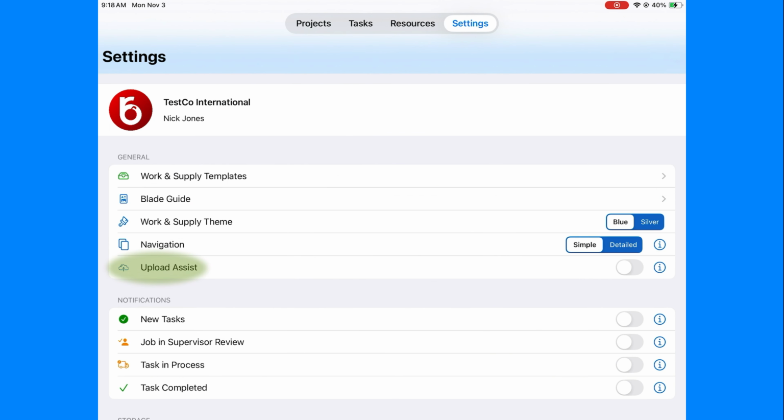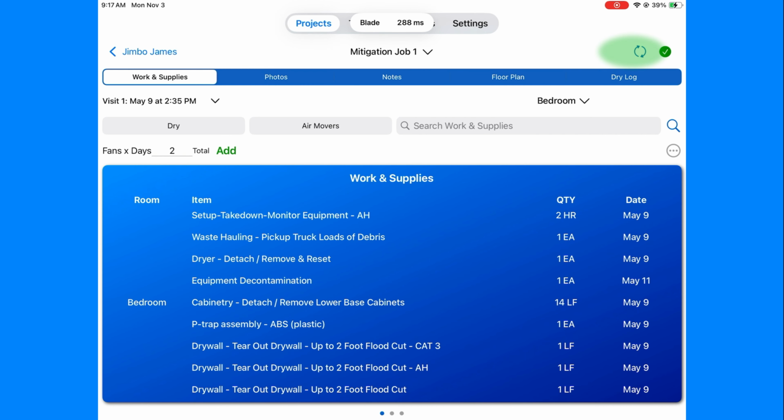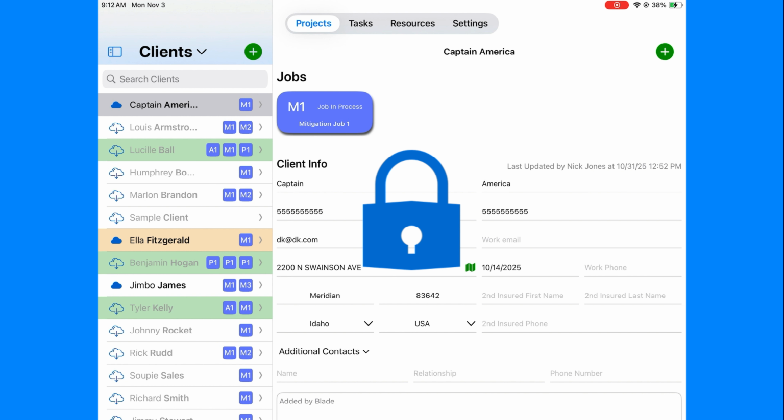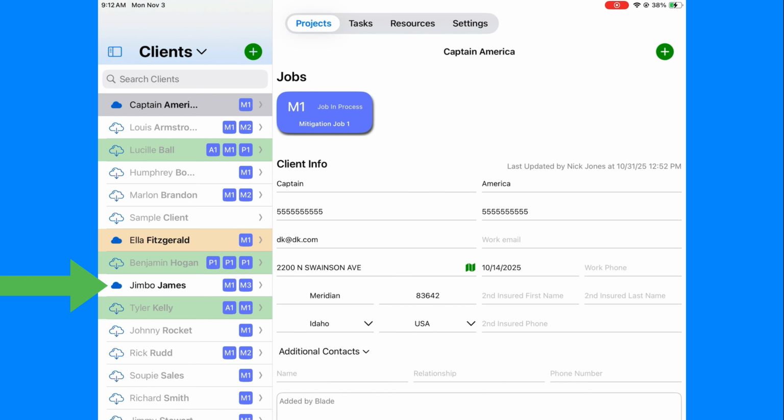When Upload Assist is turned on, Blade will try to automatically sync your changes every 5 minutes. You can also manually sync your changes by clicking the cloud icon on either the Work Performed or Client List screens. On the client list, jobs that are locked and currently being worked on by another user will have a blue lock icon. Green lock icons indicate that the job is locked by you and has not yet been uploaded. This can happen if the app quits before getting a chance to upload the job, or if internet service is temporarily disrupted. If you need to disregard all changes and unlock a job manually, swipe the client to the right.